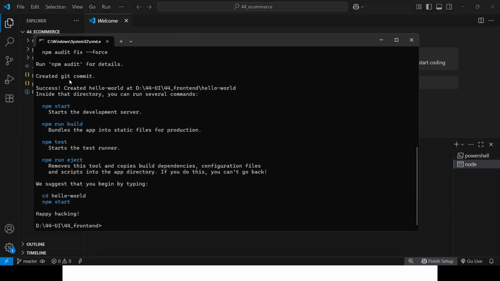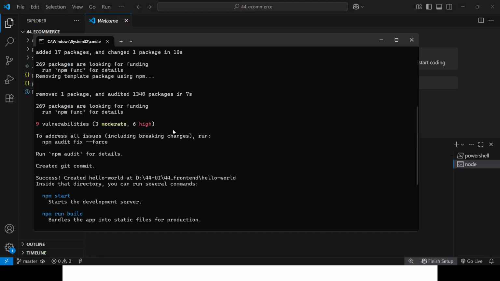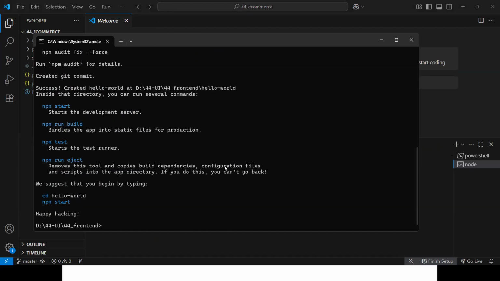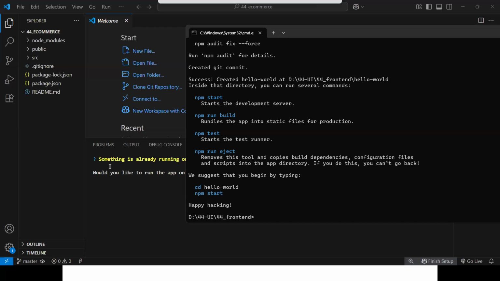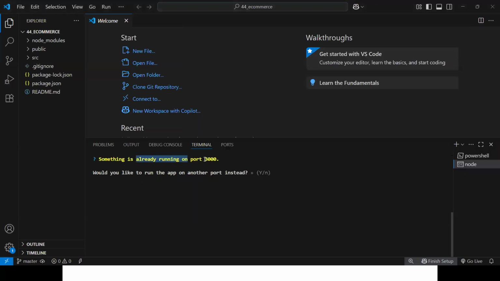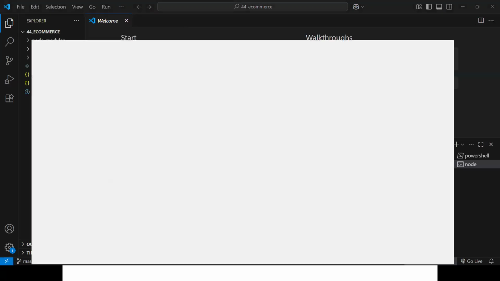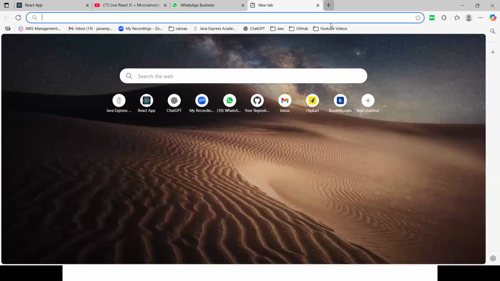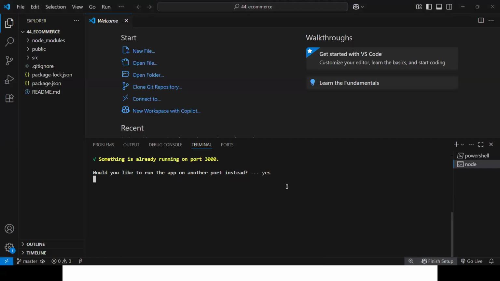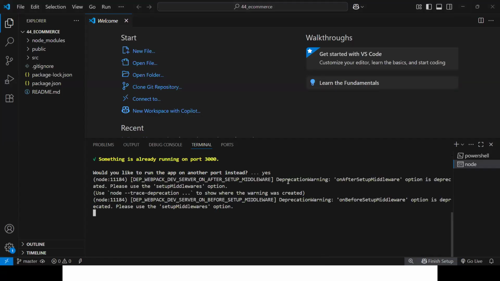See, now this project is started here. This project is created here. Now here also there is one project. See, something is already running on port number 3000. If you say yes, it will run on a different port number, 3001. Now go to the browser and let it run this application. See, now it starts automatically. The browser will also open for you.